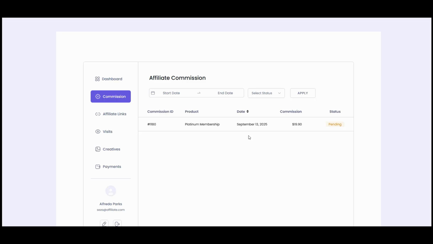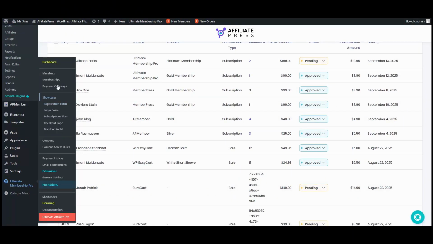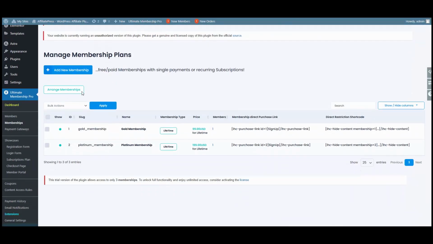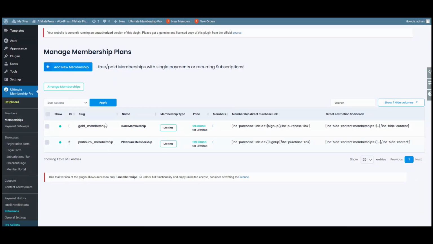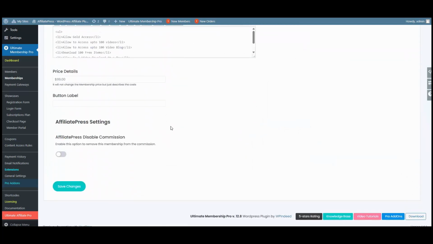The affiliate user can also set Disable Commission product-wise. Go to the Ultimate Membership Pro Memberships page. This is the Manage Membership Plans page. Add a new membership, otherwise edit an existing membership. Go to the bottom and see the Disable Commissions option.